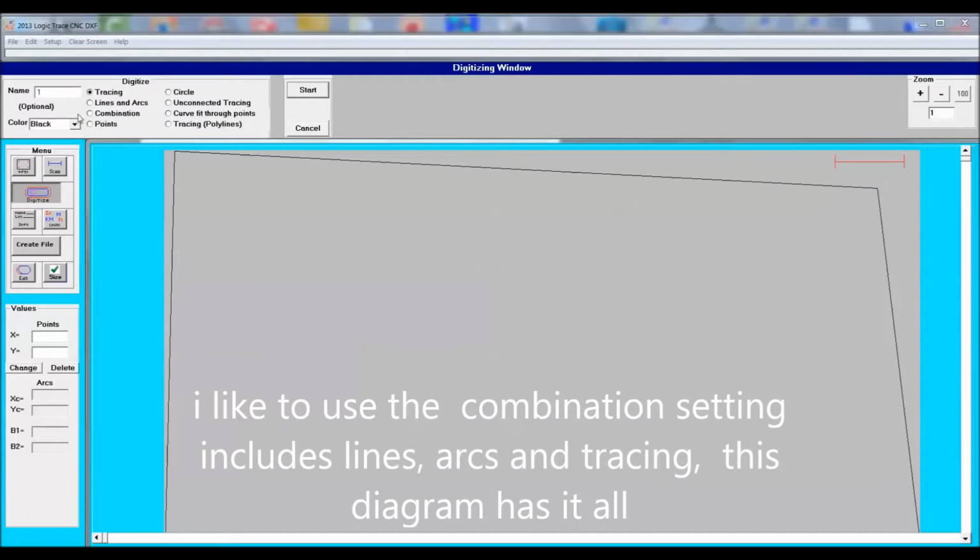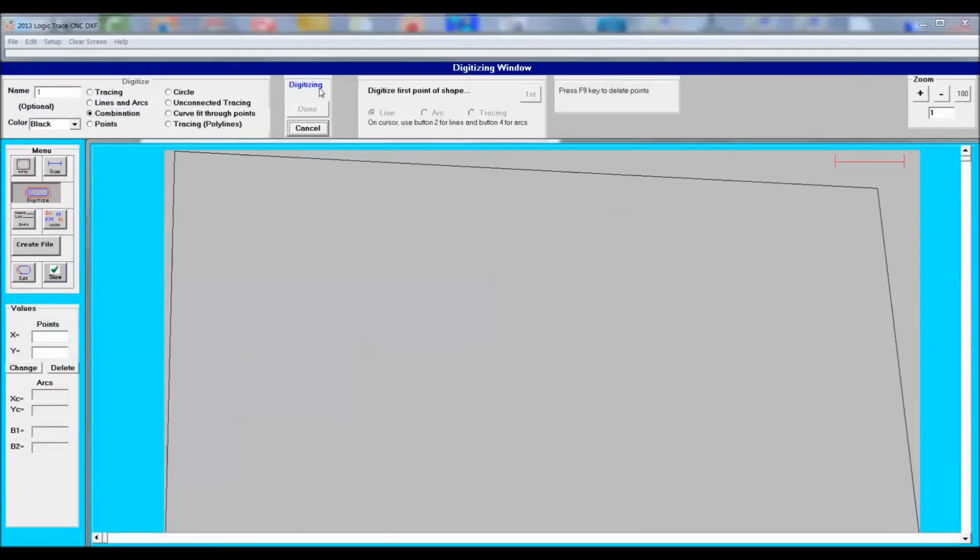I find the cordless pen really gives me flexibility. I'm able to get into all the little nooks and crannies. As I've shown there, I like the combination setting. It's lines, arcs, and tracing. Good selection. This diagram has lots of lines, lots of curves.